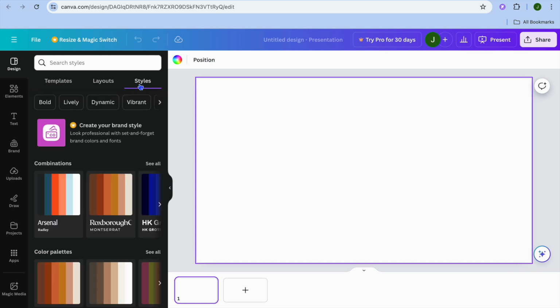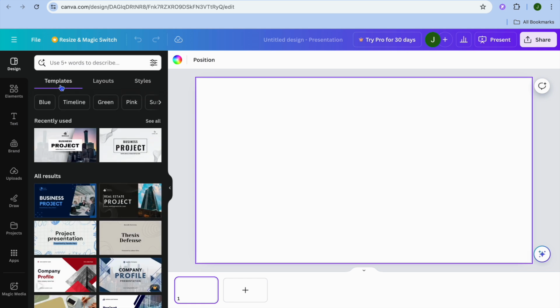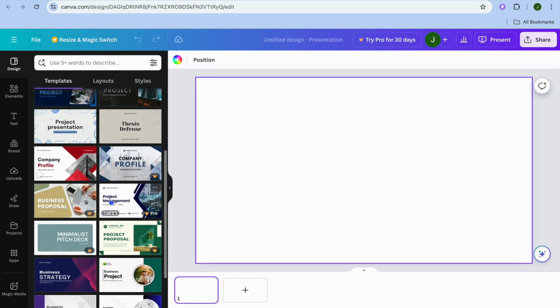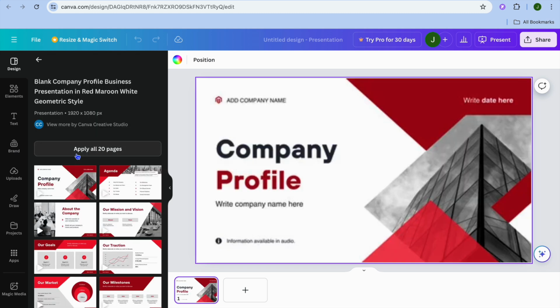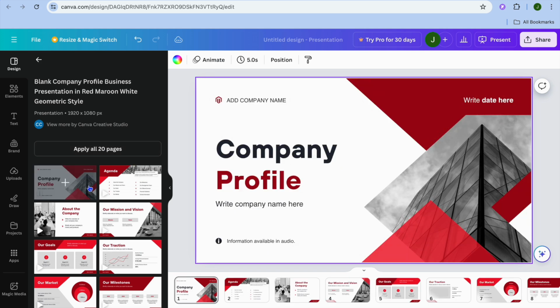You can also tap on styles, and from there you'll be able to see different color combinations and so on. Let's say for example's sake, I would like to use this template. All I would need to do is tap on apply all 20 pages, or I could select individual pages. Now after doing that, it is now time to create your presentation video.